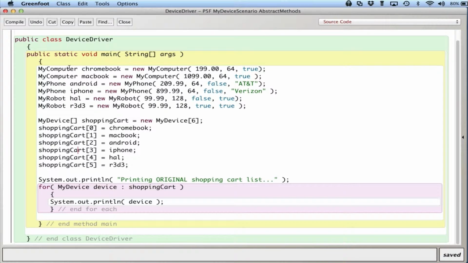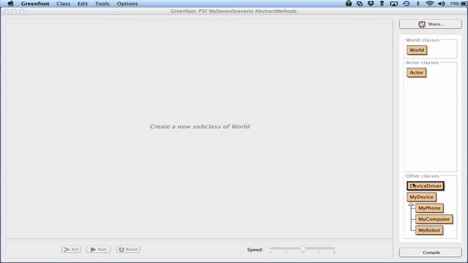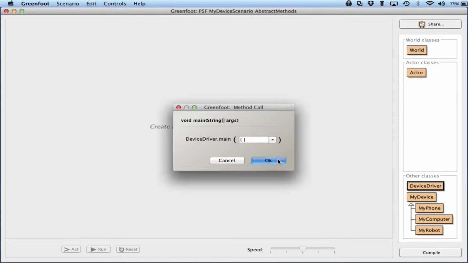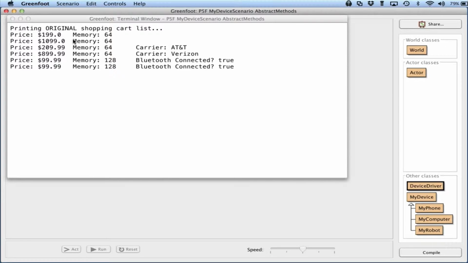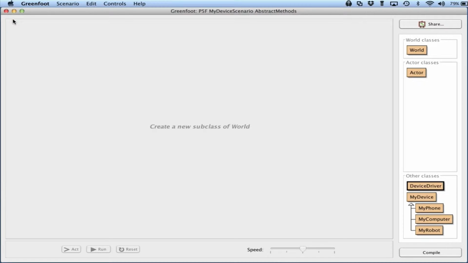I'm going to create 2 My Computer objects, 2 My Phones, 2 My Robots, and place them all into an array of My Devices. When I go through here with a for each loop and traverse the array, I'm going to call the toString method for each, which looks like it should work because they're all objects in this array. If I compile it and run it, I indeed get a printout of the different elements in the array. So it's no problem. Let's dig a little bit deeper.